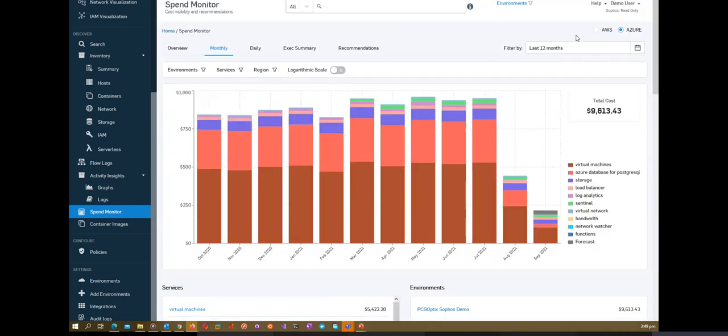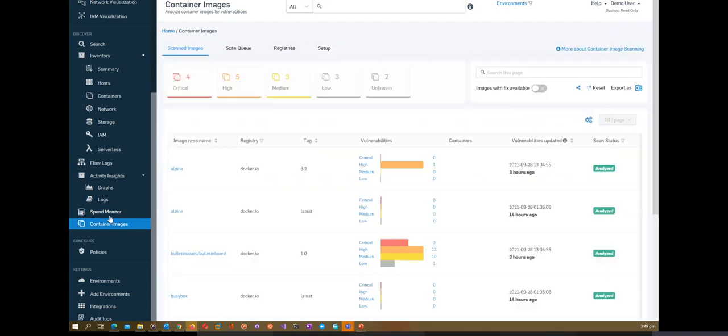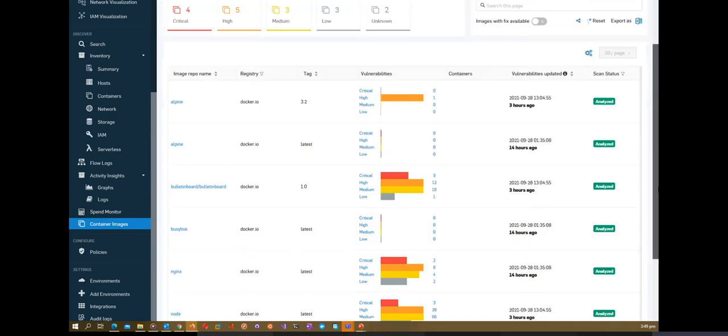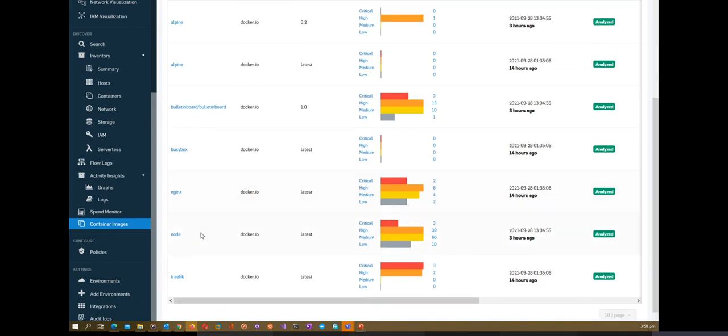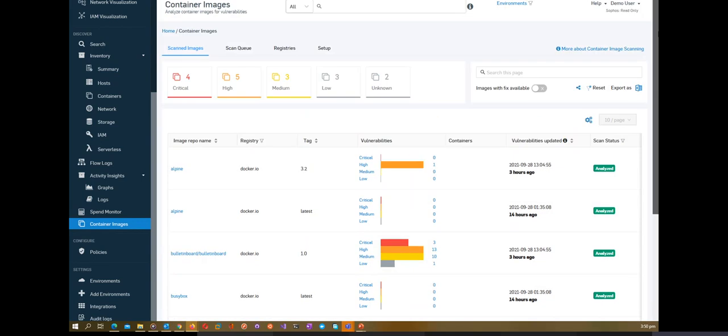I can also filter if I don't want that, I can choose maybe the last 3 months, the last 6 months, depending on what I want. For container images, for our DevOps, Docker, and the like, you can also see all your container images here, if you have any. You can see my Nginx, my Node, my Alpine, all of these you have at your disposal to see. So I can click on any of them.